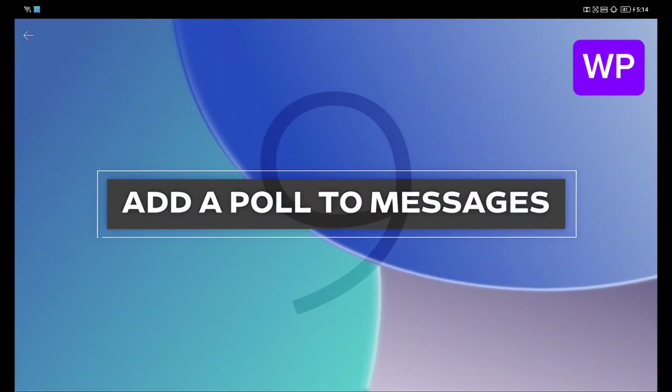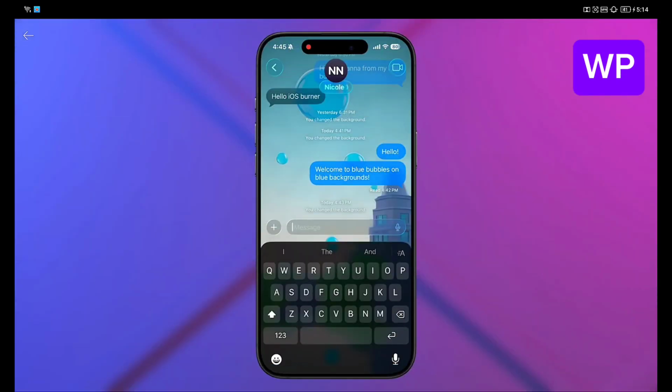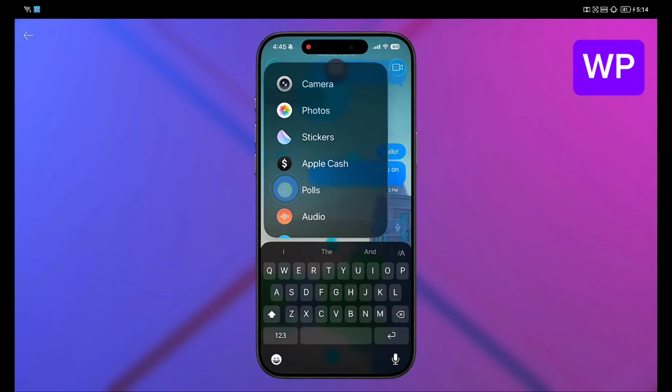Number 9, add a poll to messages. You can add a poll to any message chain. Just tap the plus in a conversation, polls, and add your choices. Apple should have really just called this, "What should we get for dinner?" I voted sushi. And the Messages app now shows typing indicators in group texts.